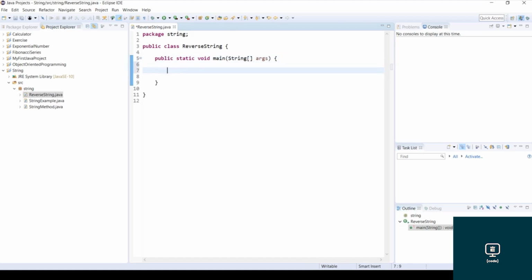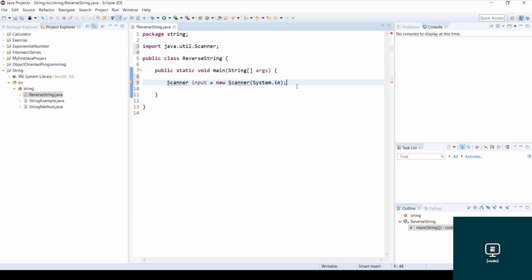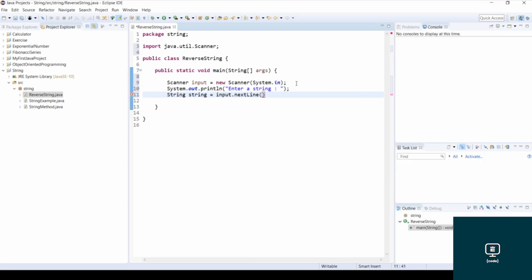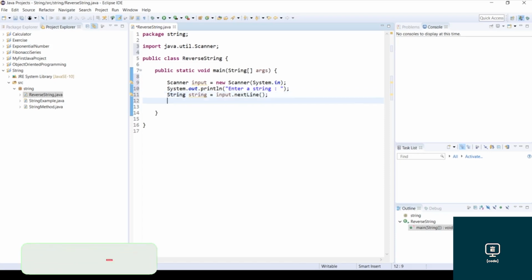And of course, we will use the scanner class so that we can get input from the user in Java. First, we need to import the scanner class. So we choose Import Scanner Class in the java.util package. Then we display a message to enter the string by using the print method. We declare a variable string with string type and assign the next line method of the scanner class to this string. The next line method is used to read the whole line.